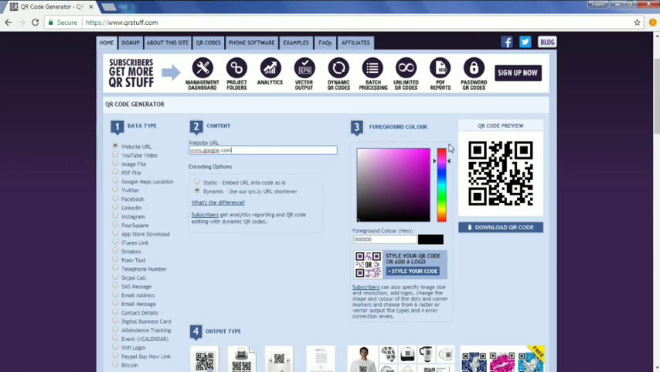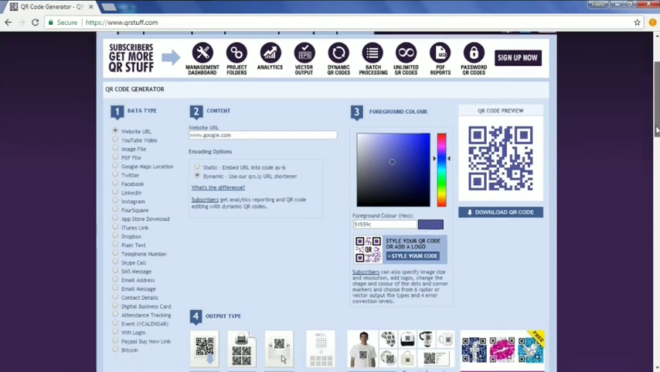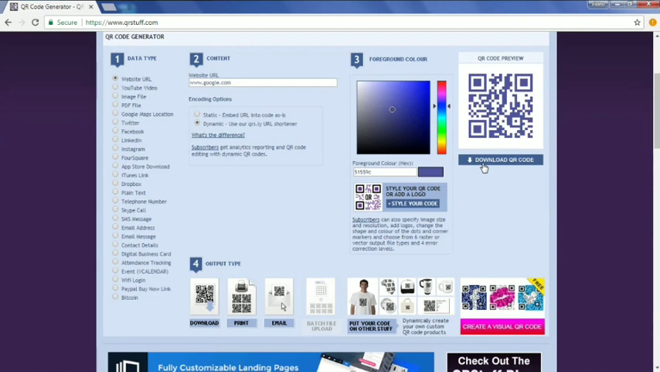Next, you choose your foreground color using the color slider. Click on the color that you want and the color preview will appear on the right. Now you're ready to download your QR code. You can either click on the download button here, or you can choose the output type from the output type list down here. For example, output for print, email, or the option to put your QR code on other stuff.